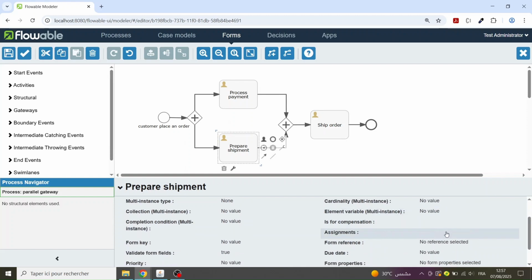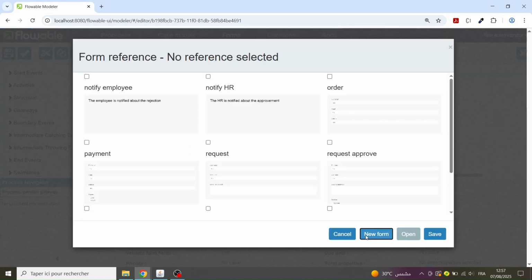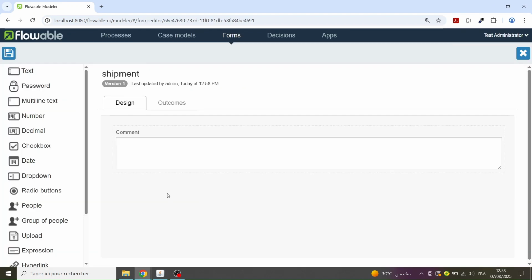And then we have added the options for the payment. So for the shipment preparation, we have just added a form that contains a comment. So then we go to the ship order.